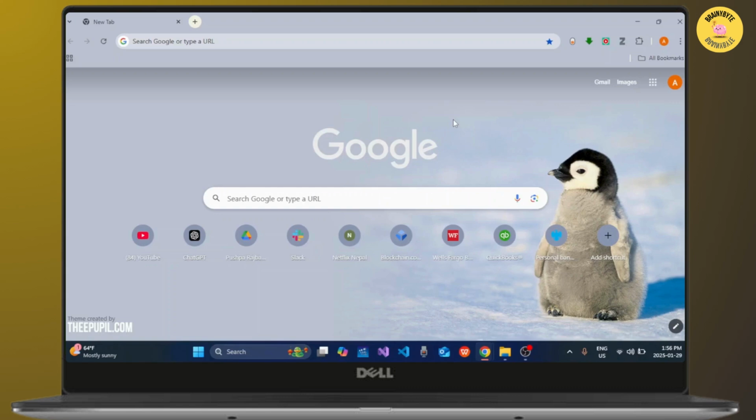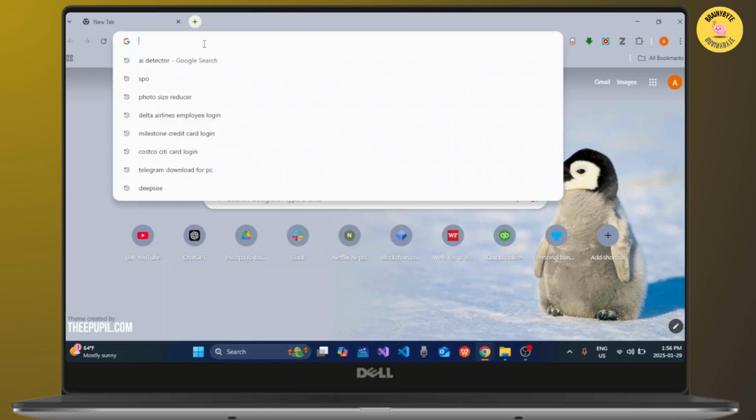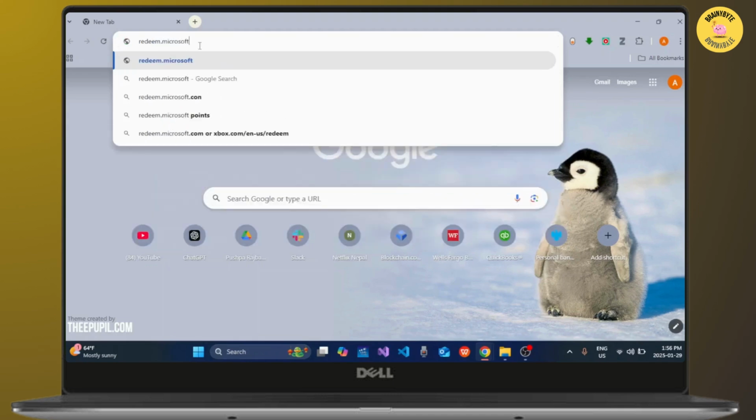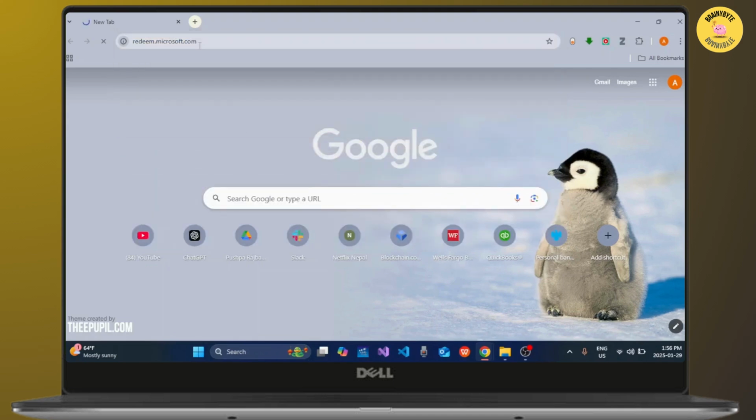First, open a browser on your PC, for example, Google Chrome, Edge, etc. And then click on the search bar at the top of your screen and type in redeem.microsoft.com and press enter on your keyboard. And make sure that you are logged into your Microsoft account.